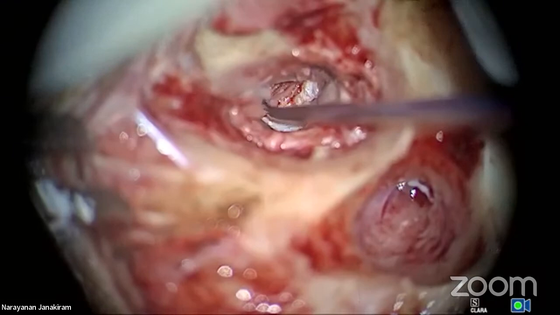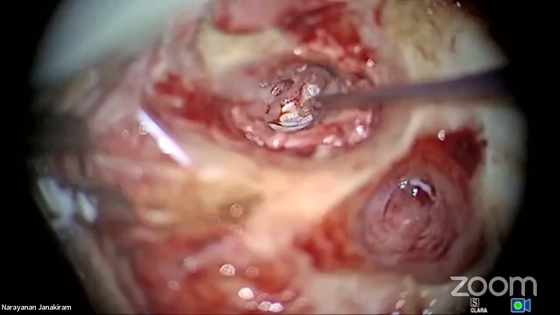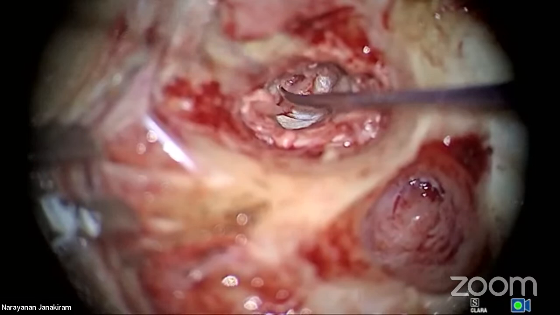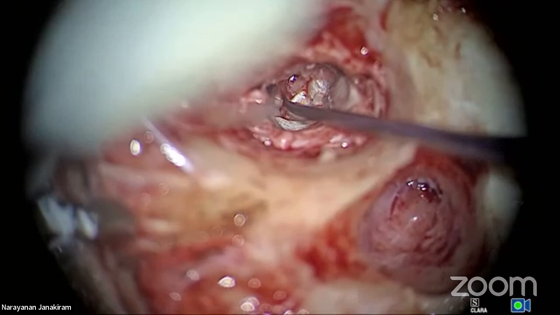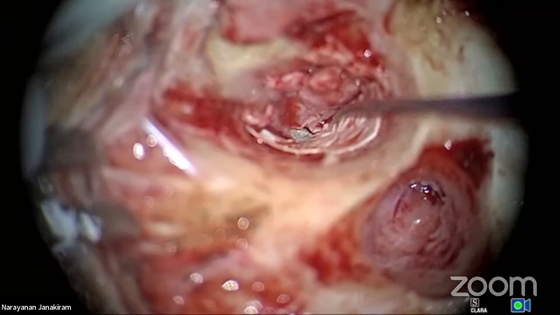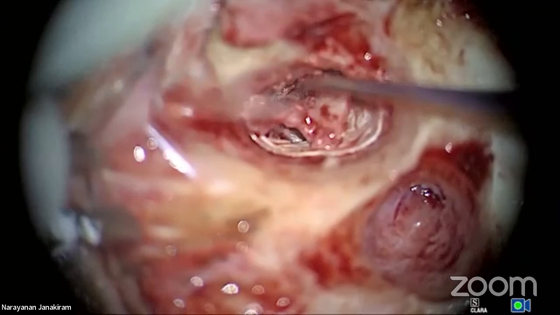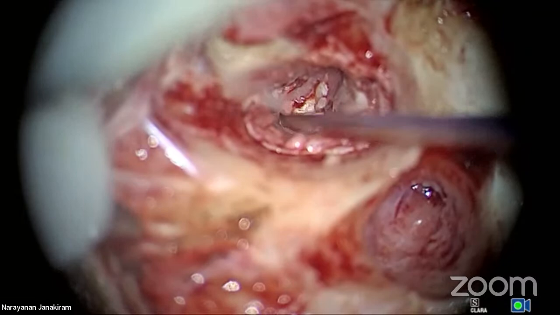Now, the most important thing is to place that fibrous annulus over the bony annulus. Why? You don't want any kind of lateralization. Now give me a gel foam. Now I'm pressing that fibrous annulus over the bone. See, the graft has gone above the lateral process. Now, give me a small gel foam, my dear friend. Can you see how beautifully the graft is?